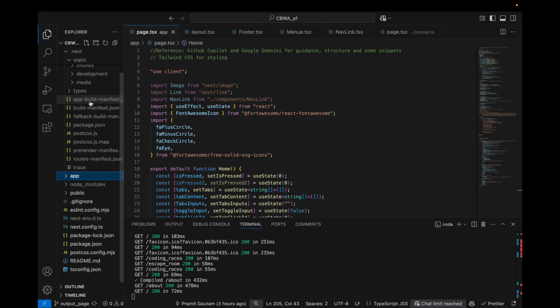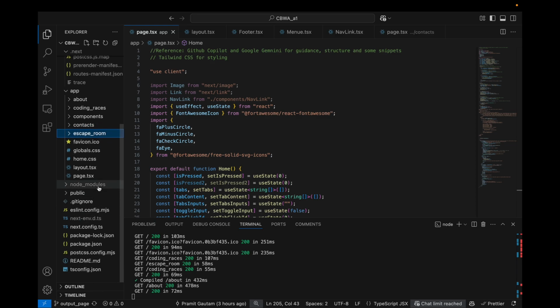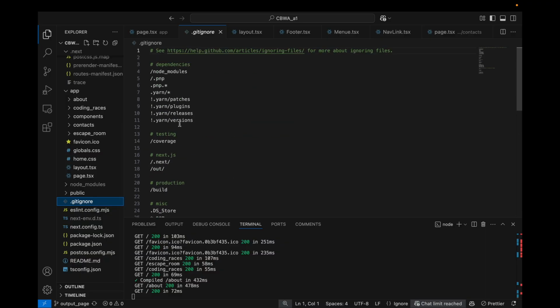That's the structure. All the app files are here. All the individual pages that our website has are in their own folder. Node modules. Yep, the git ignore is set up to hide the node module files.